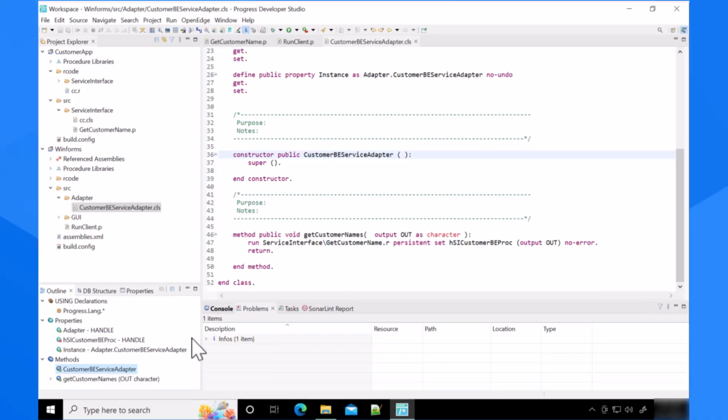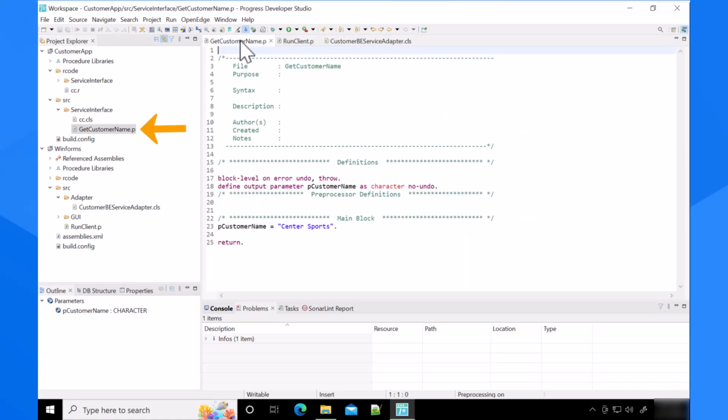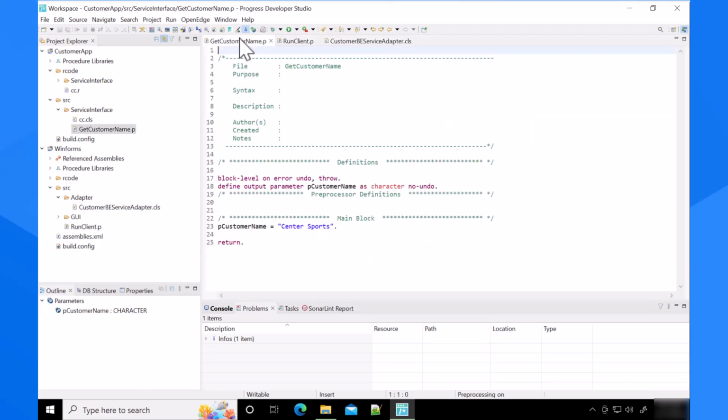You can see that multiple files are open in the workspace. Click the Link with Editor icon in the Project Explorer. The file currently viewed in the editor is highlighted in the Project Explorer so you can see its context within the folder structure of the project. You can turn off this feature by clicking the Link with Editor button again.